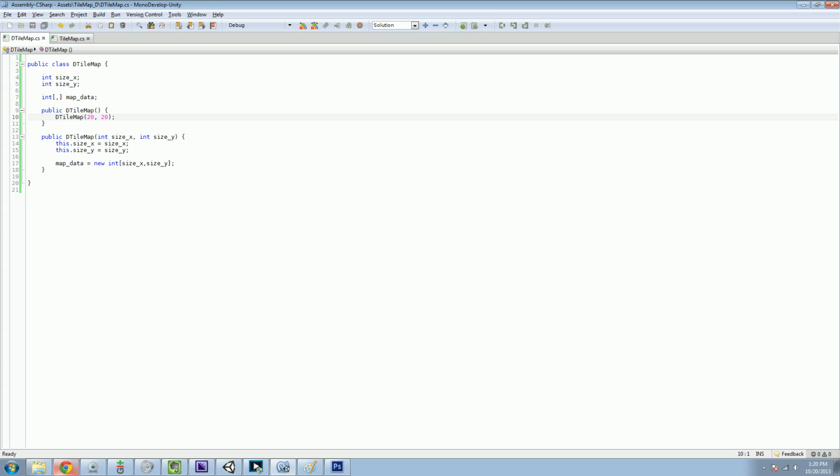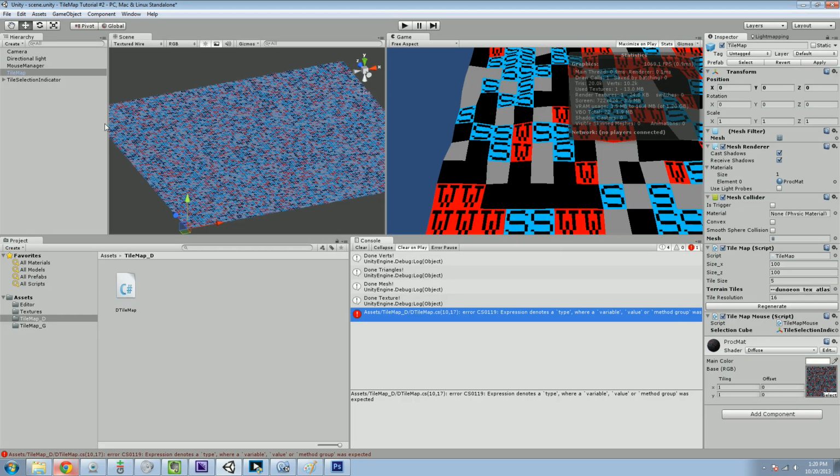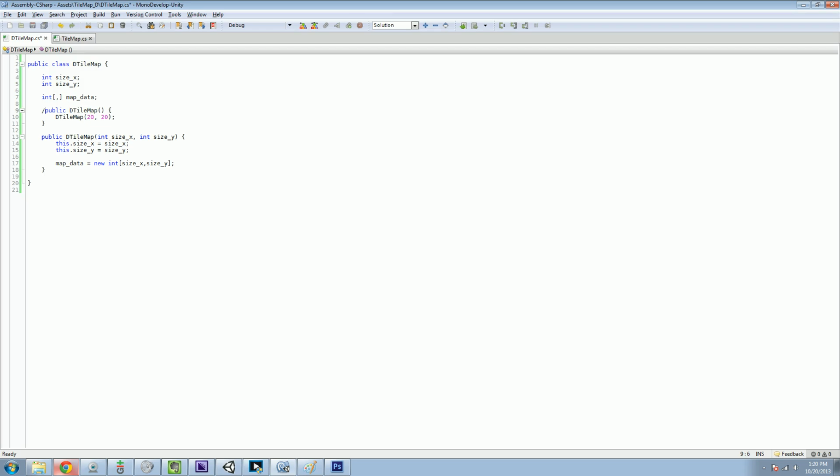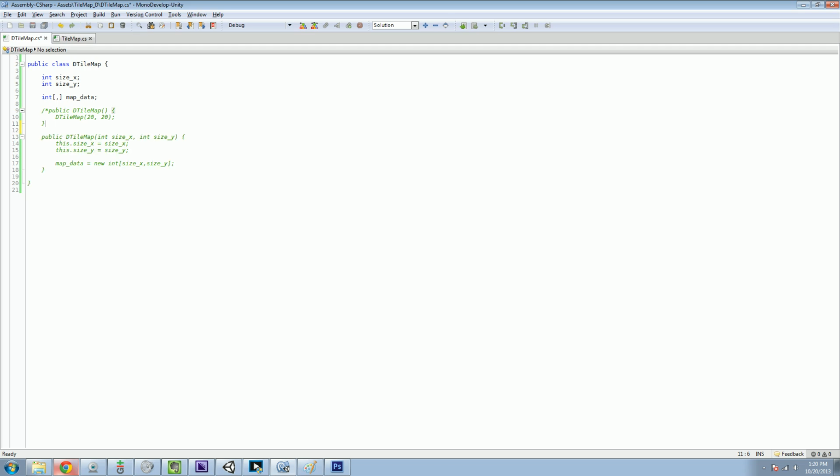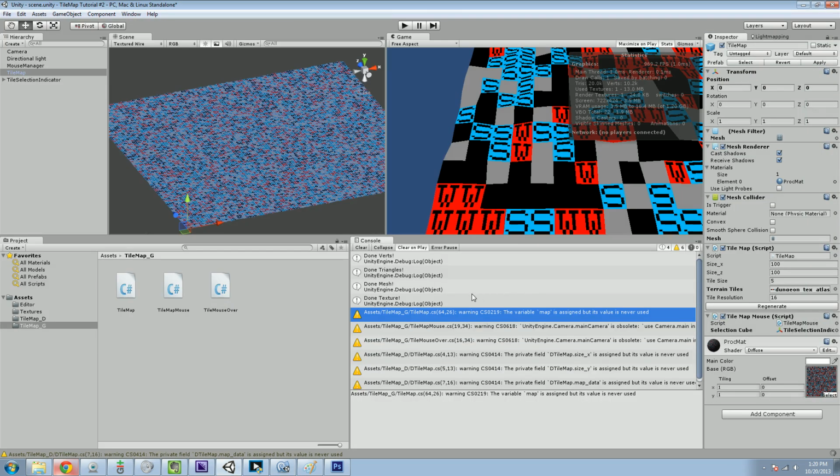New int. Why is this not working? Oh, it's this part that's complaining. Okay, good. Excellent. What am I doing wrong? Let's not worry about that. Oh, you're going too fast, getting everything mangled and weird. My apologies, guys, for not being clear.